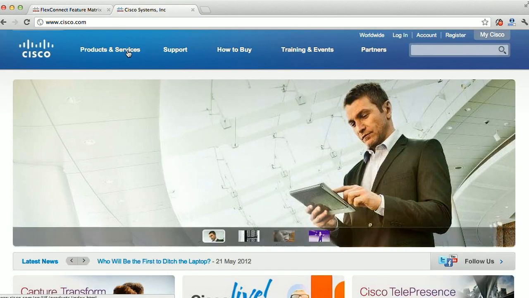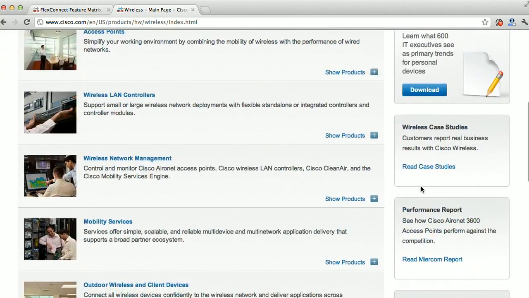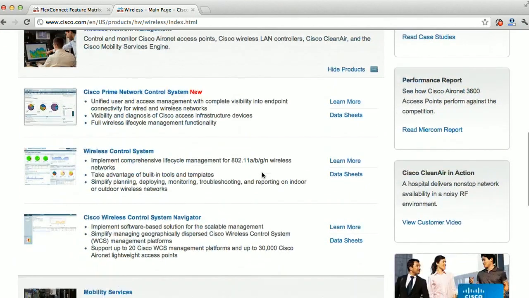So let's take a look at Cisco products and services wireless, and we're going to go down and look at network management. Here we have the Prime network control system. This is the new, like I said, evolution of the wireless control system. They do still sell the wireless control system and Navigator so that we can simplify management of geographically dispersed WCSs. The Navigator supports up to 20 WCSs and up to 30,000 APs.